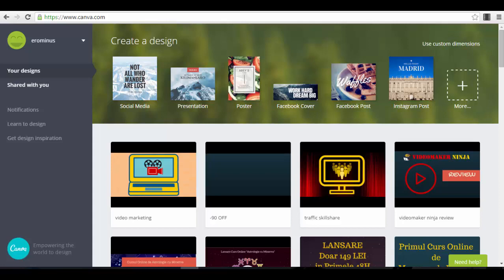It has a very good interface. It's user friendly. You can access it from wherever you want, and from where you have an internet connection, because you have an account, which is cloud based, and everything is saved for you there. So this is my dashboard.